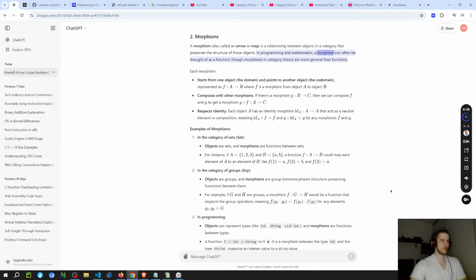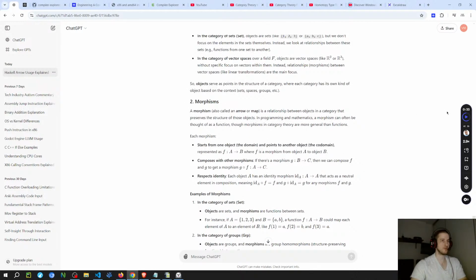In programming and mathematics, a morphism can often be thought of as a function. The morphisms in category theory are more general. I think I've seen this in videos where they explain using graphs. Imagine you have a set that has a structure of graphs, and then you have another set that has another structure. A morphism would be a function that maps one kind of structure of graphs into the other one, like applying a transformation to a structure.